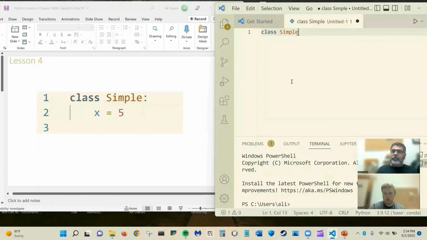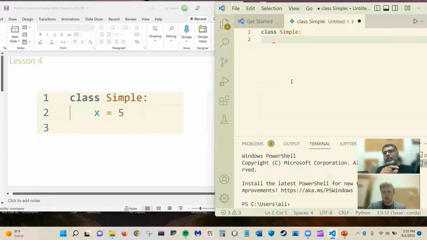And then I am going to put a colon after that. Colon says that something got declared, and the definition of that something will come in a block after the colon. So there's going to be an indented block of code after the colon. I hit enter, and you can see that Visual Studio Code moved my cursor 4 spaces to the right.